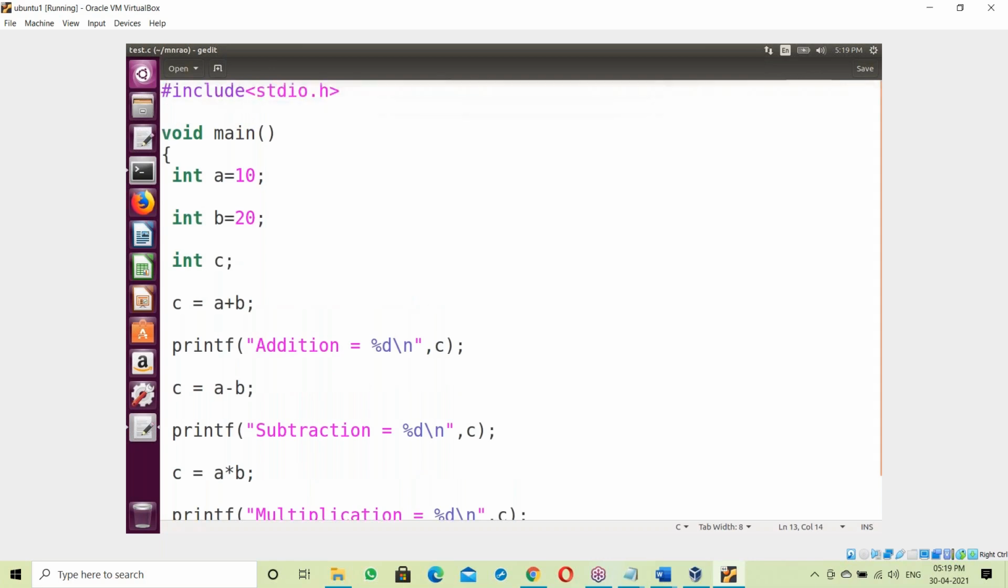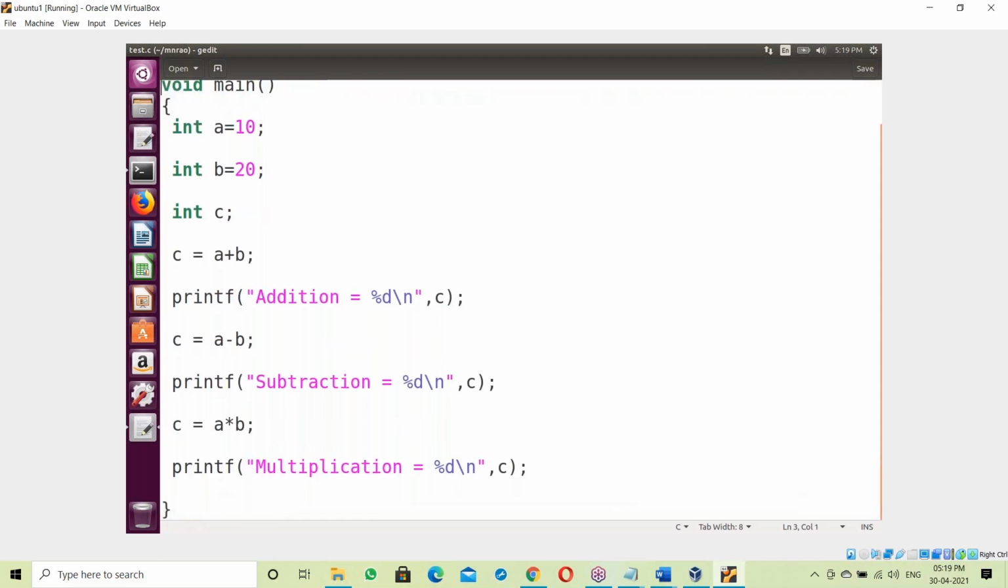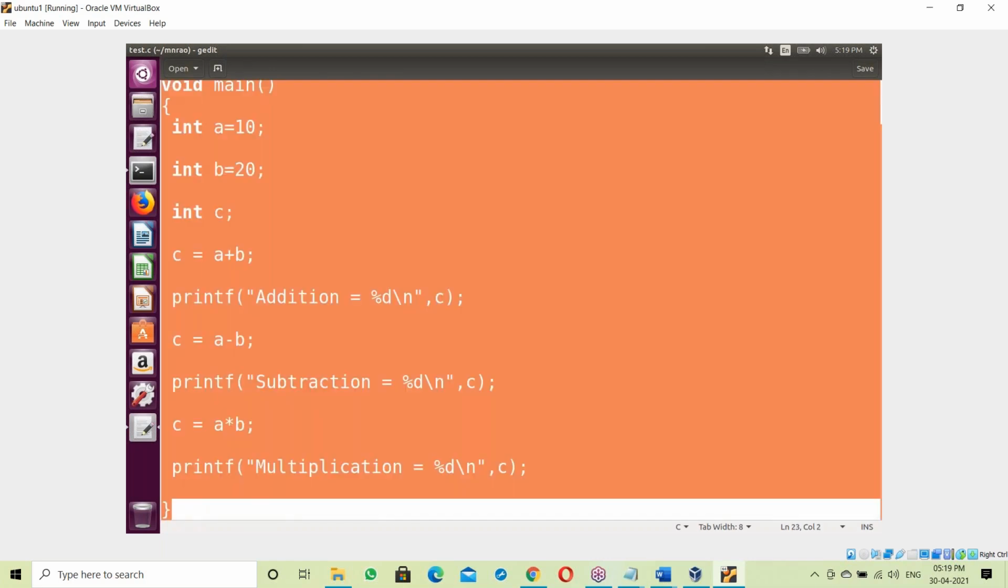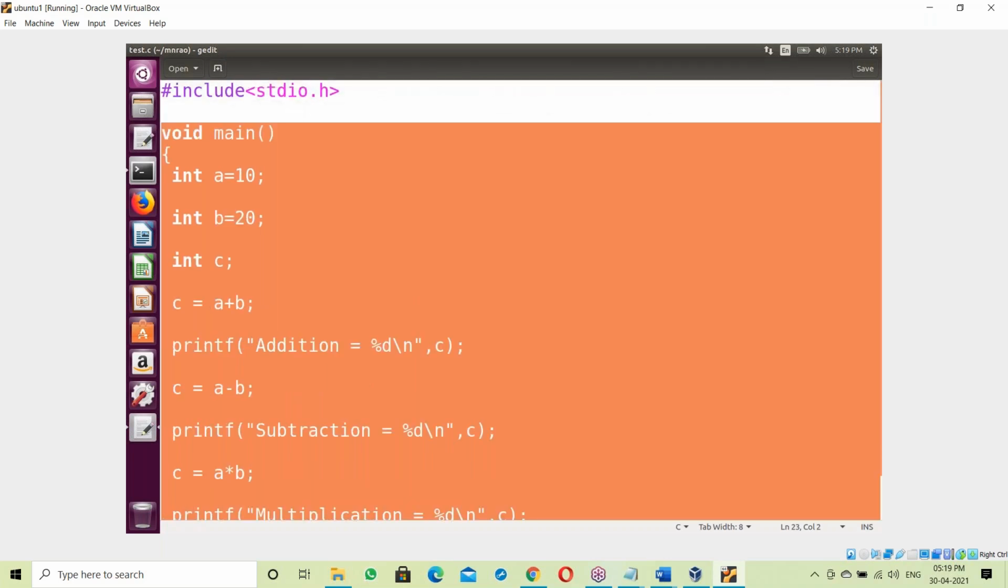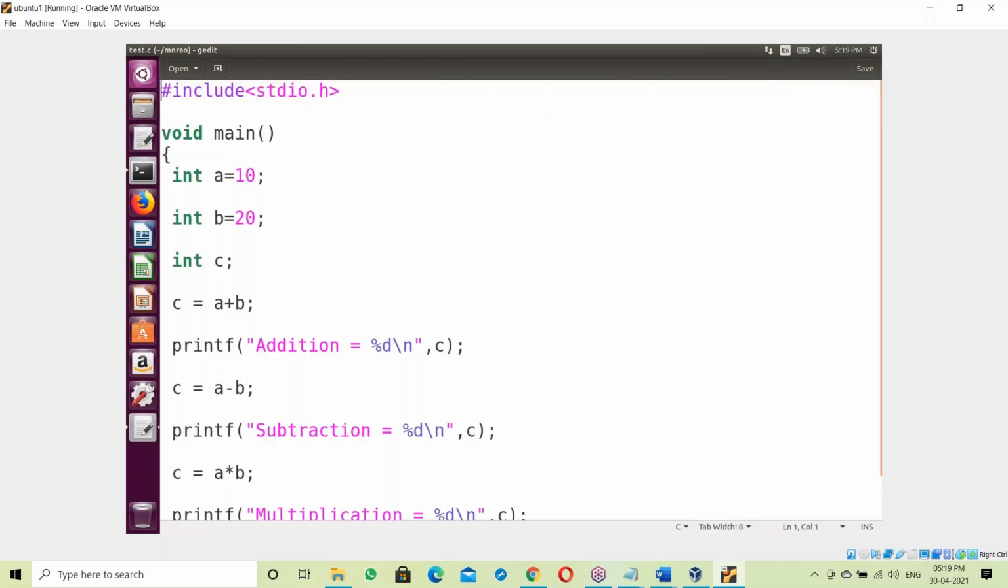This code simply converts into binary code and writes it to the object file test.o. Next, apart from this, #include <stdio.h>, the header file, also contains some binary codes. Okay, now what happens here?